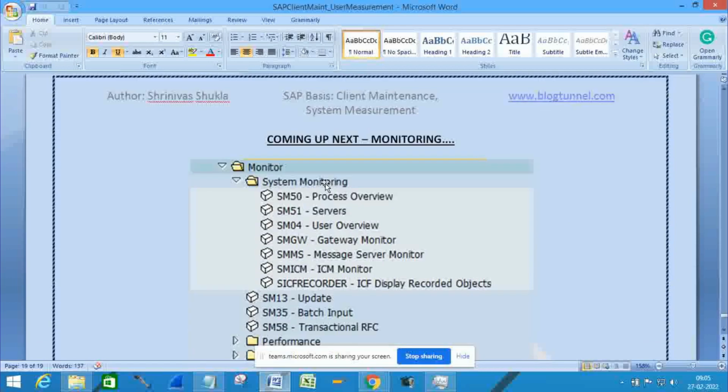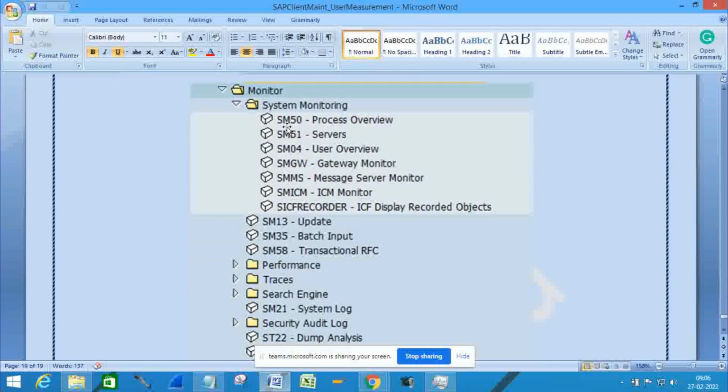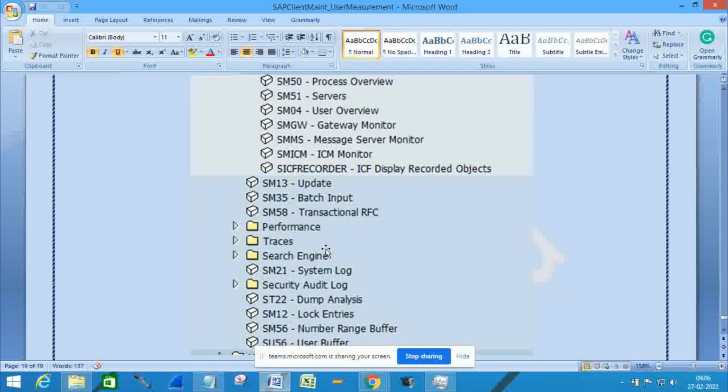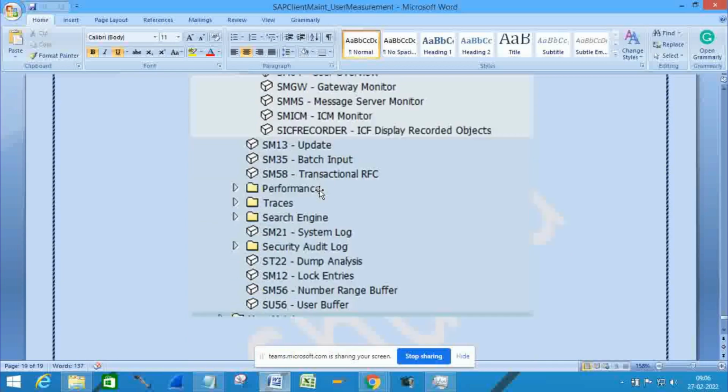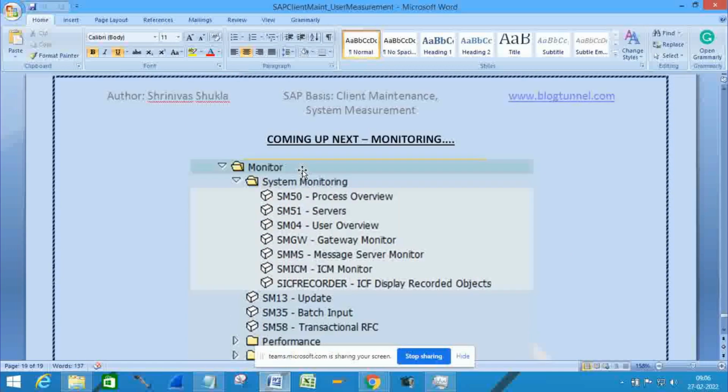Now tomorrow, what we'll be doing is basically exploring this particular area, system monitoring, and the update, etc. So this is all for today. Tomorrow we'll be doing all this. If you have any questions, you can ask.